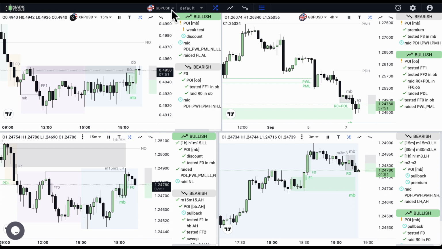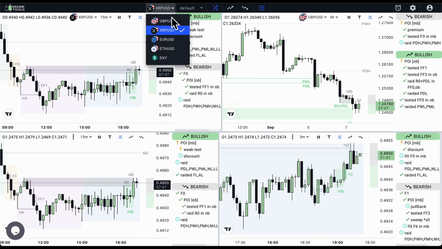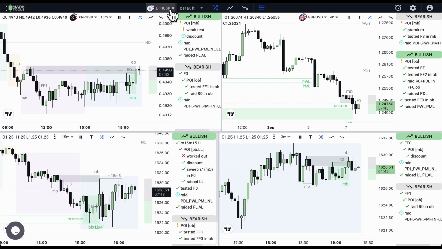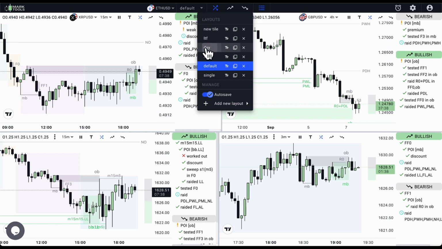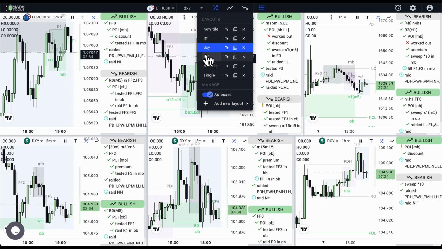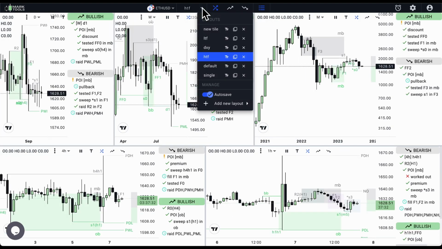Analyzing ticker. It's a drop-down list where you can choose what ticker you would like to see on the charts. Simply choose the desired ticker to apply it to chart. The current layout. It's a drop-down list where you can choose in what layout you would like to see your chosen ticker. By clicking on the name of the layout, you immediately apply its structure to the view.